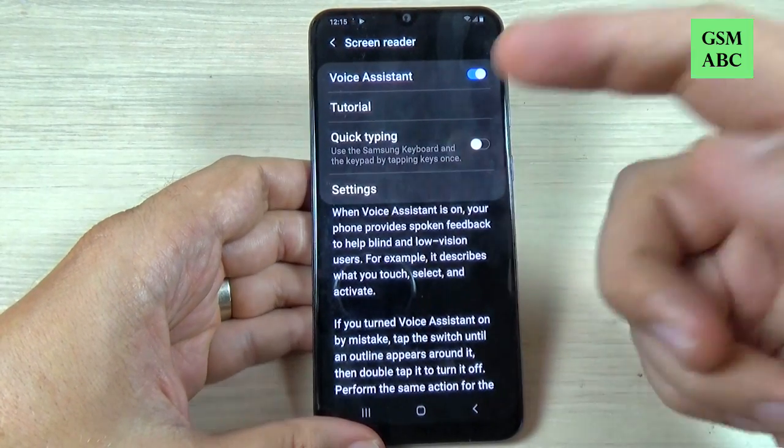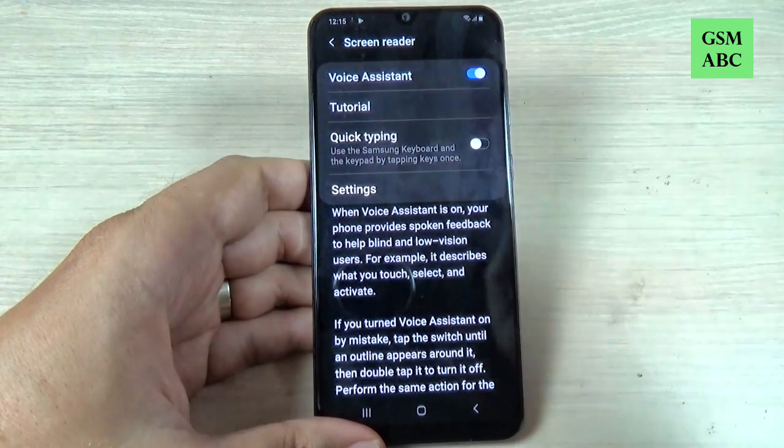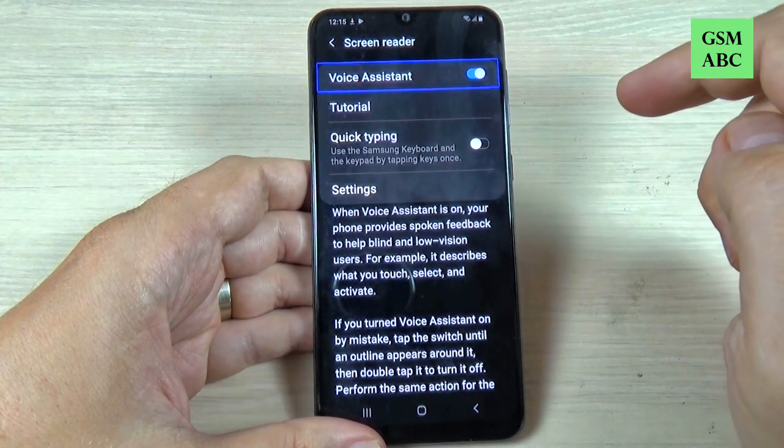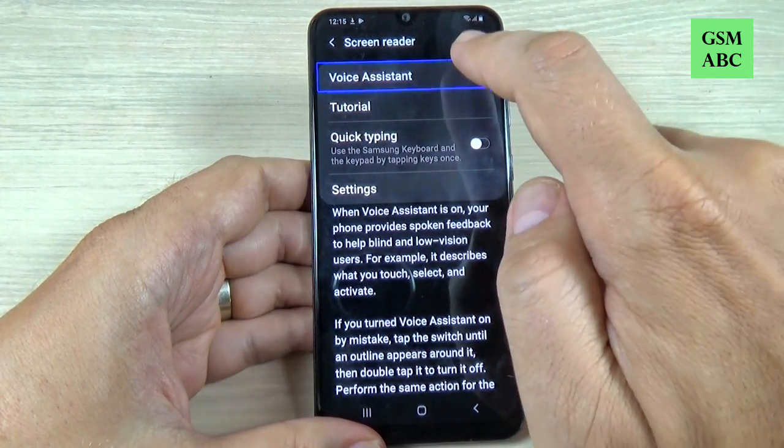In this tutorial I will show you how to turn off the voice assistant on Samsung Galaxy A15, and the method is the same also for A10, 20, 30, 40 and 17. So let's do it.